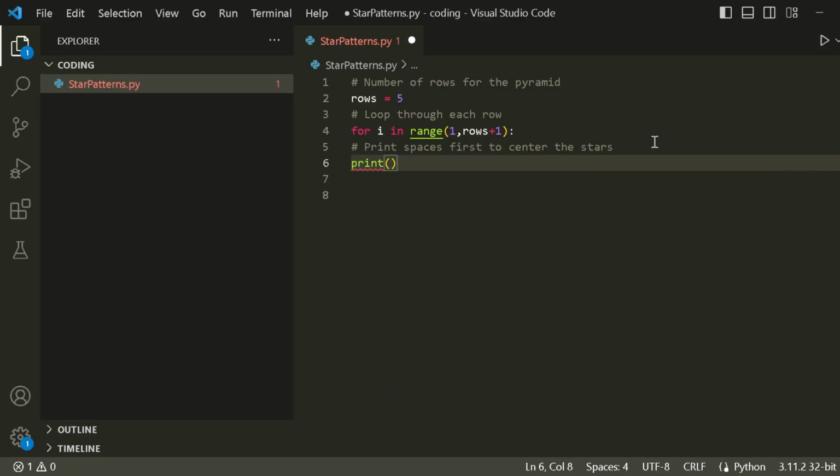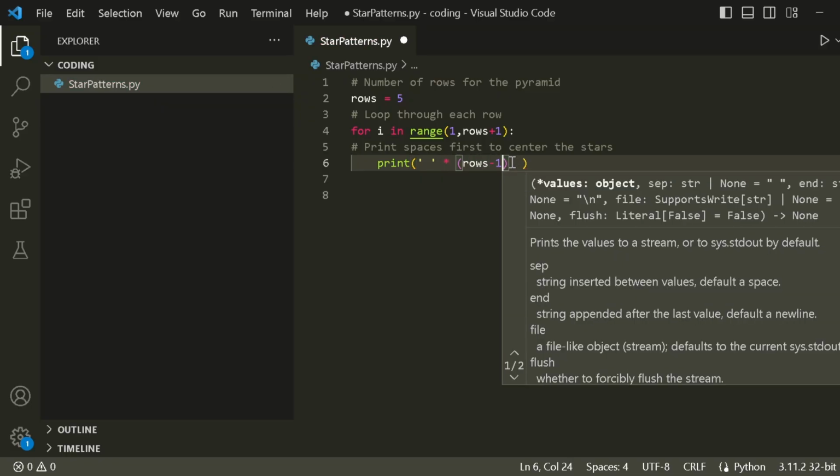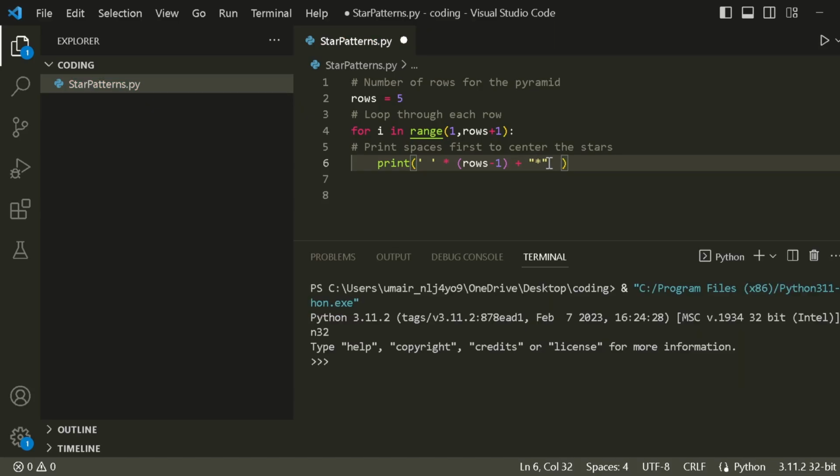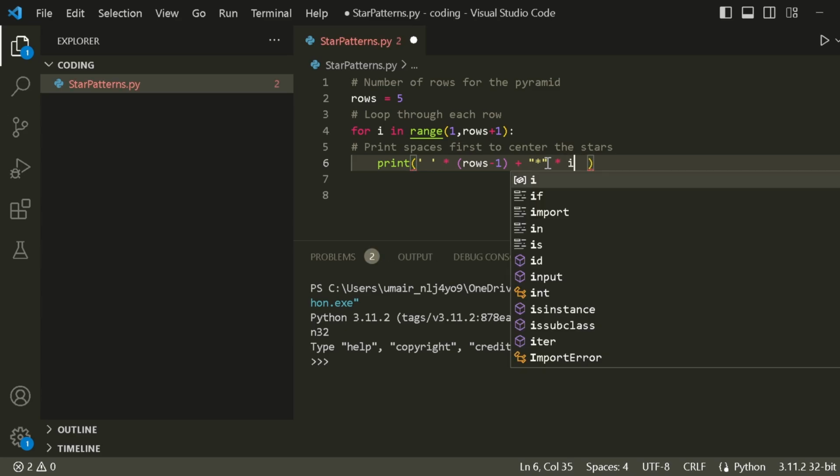So how do you do that? I'll show you guys how you do that. So first of all, we're gonna print a space, and yeah, obviously I forgot to put the indentation. Always make sure to put indentation after the for loop. So we wrote a space times rows minus 1 plus star times i.